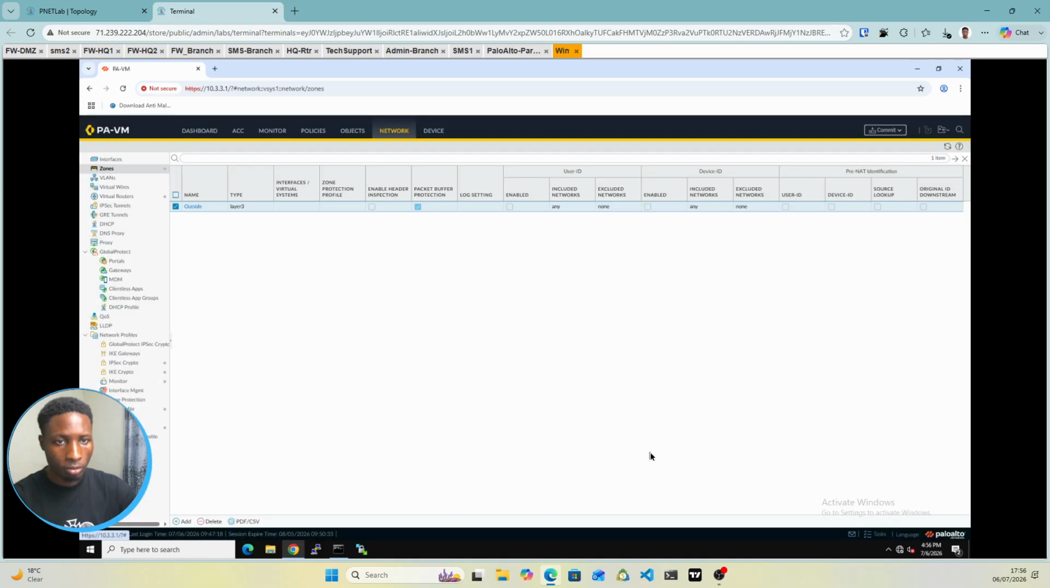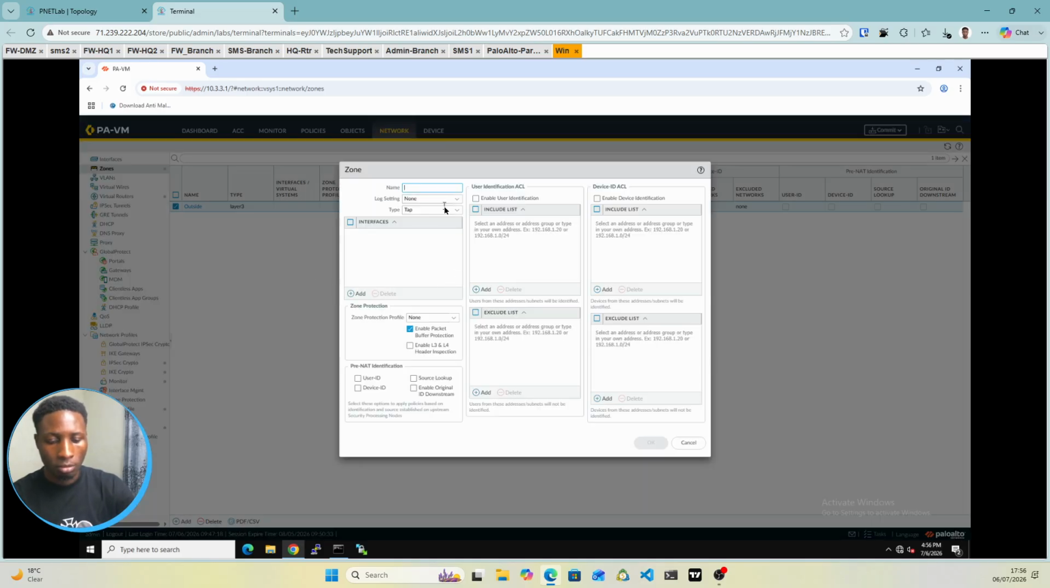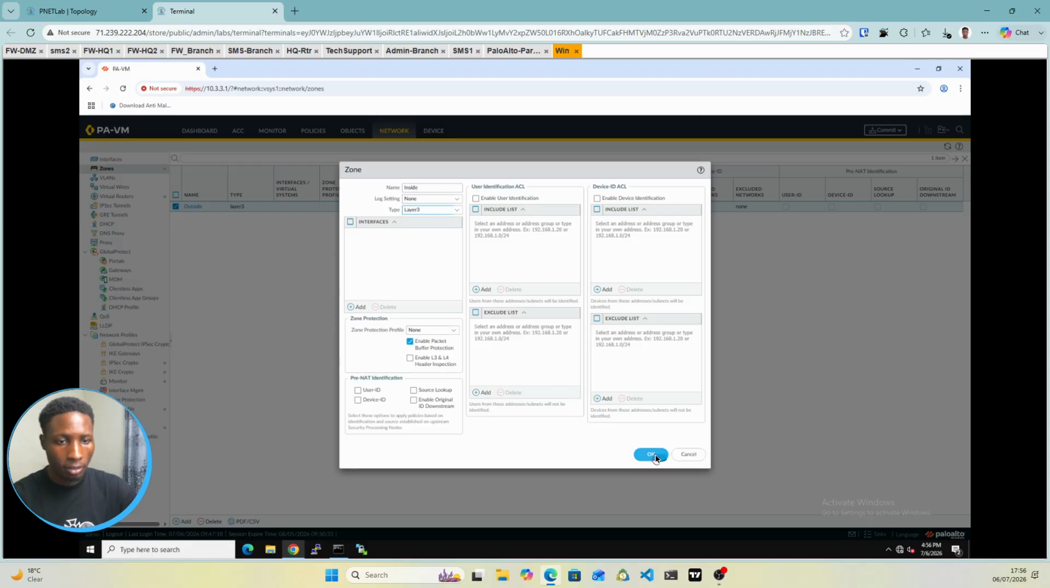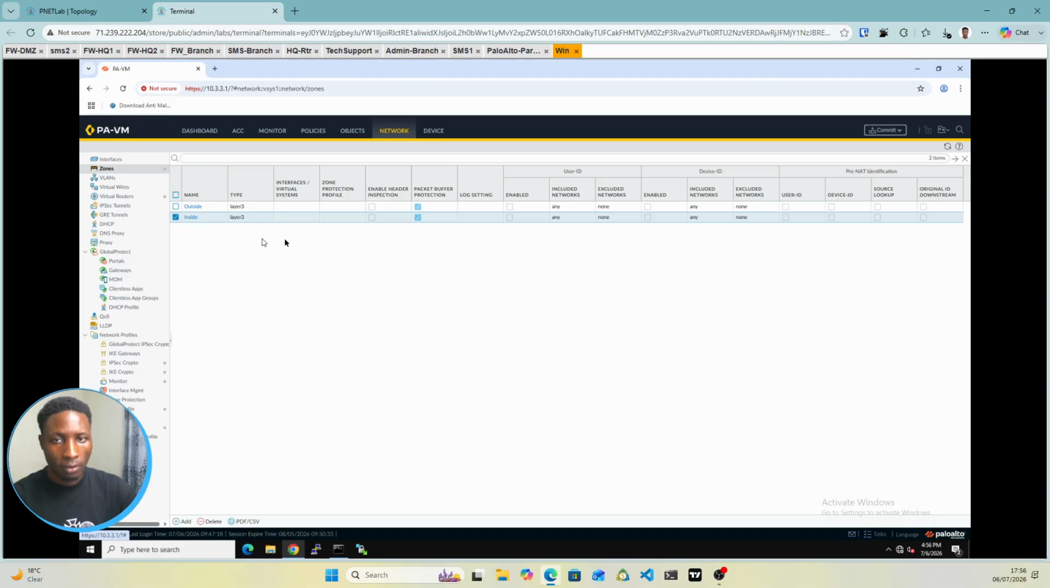We'll just create the two zones first. The next thing is we hit add again, and then we are going to create the next zone. I'll just put here inside, and the type is going to be layer 3. Then we take OK. So we have our two zones here.